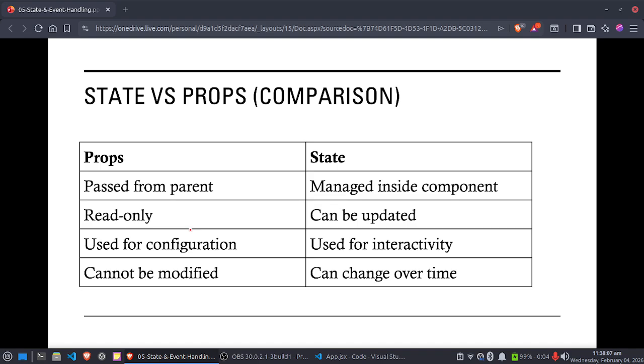Now let's compare state versus props. Props come from the parent component. State is managed inside the component. Props cannot be changed, and state can be updated. Props are mostly used for configuration. State is used for interactivity. If data needs to be changed, use state, and if the data is fixed, use props.